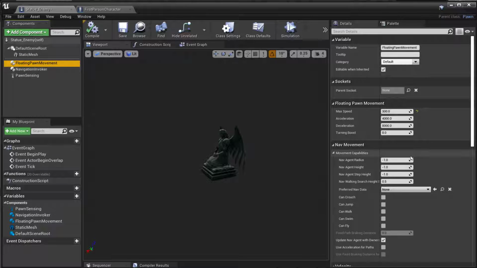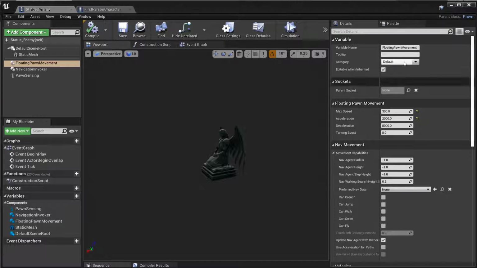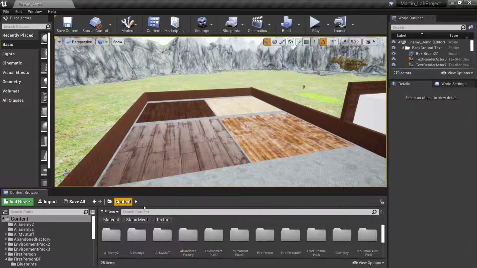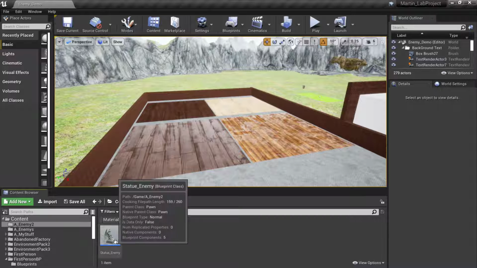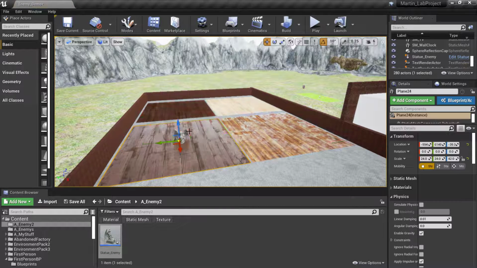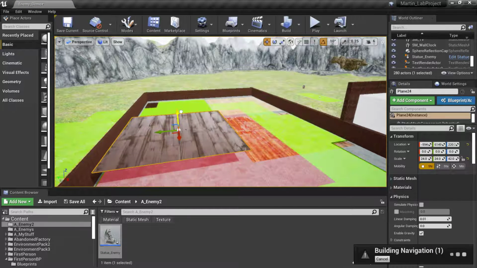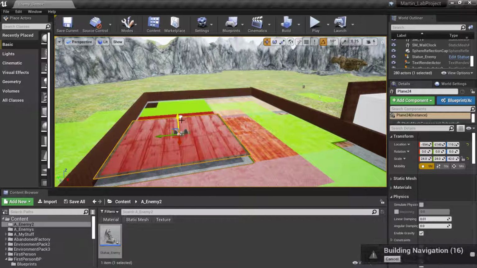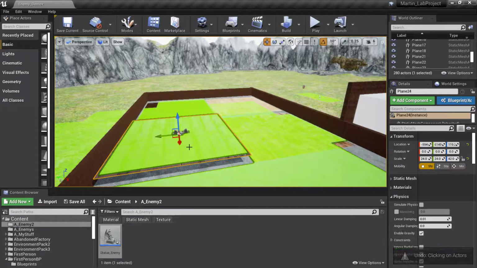So again, that was in floating pawn movement. We scrolled until we found the max speed. Maybe acceleration, I'll do that to half of it. And let's say compile and save. All right, so now we should be able to take one of those enemy characters, one of the enemy statues, place them out on the floor. Oops. Keep grabbing the wrong thing.